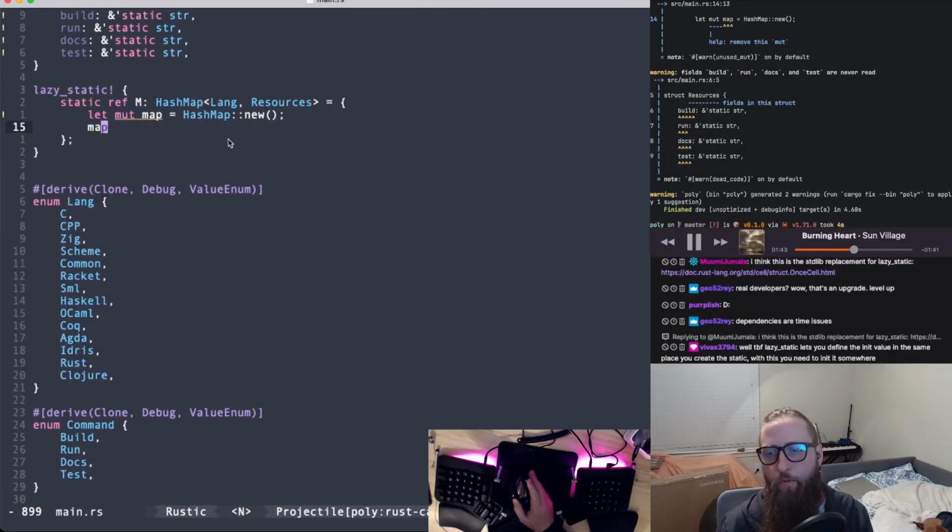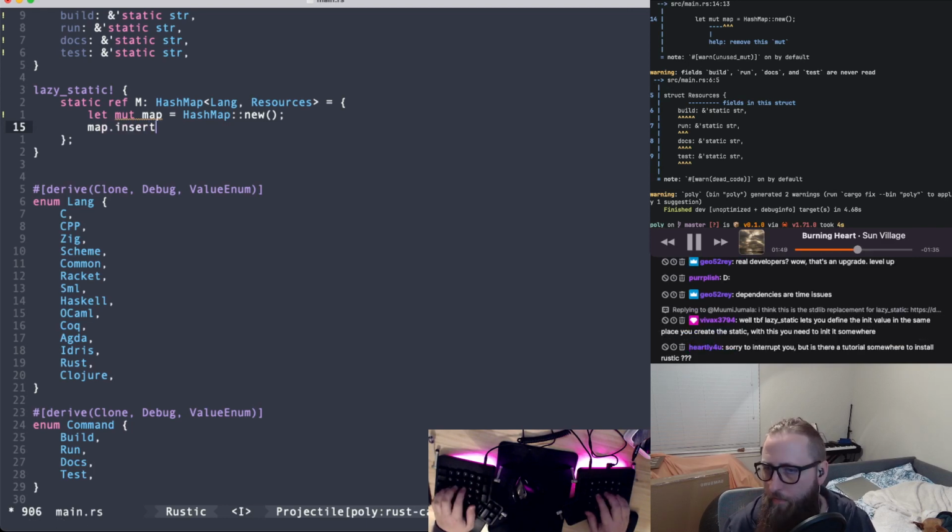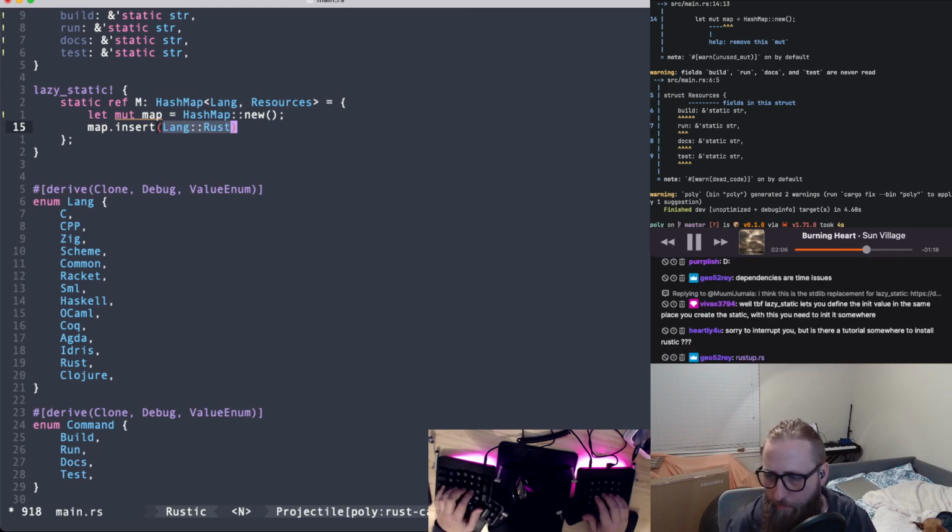All right. So now we're just going to insert all of our data. Let's just start with Rust, like someone suggested. So if we insert, don't I have to do this? Am I wrong about that? I don't remember. I think I have to qualify my variants.